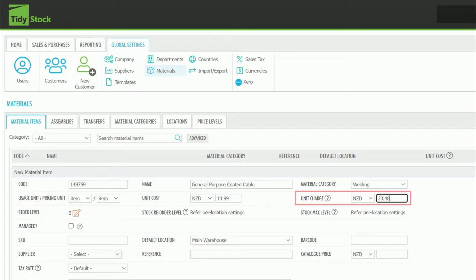Beside this, you'll see Unit Charge. This is the default price that customers will pay when they purchase this material item from you. Later on, you can apply discounts and pricing levels to this base unit charge.